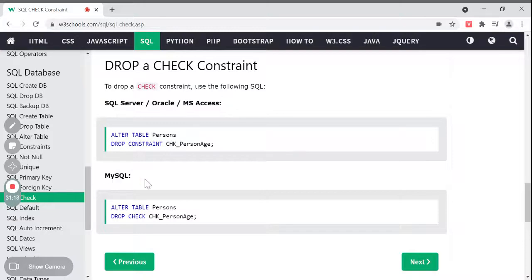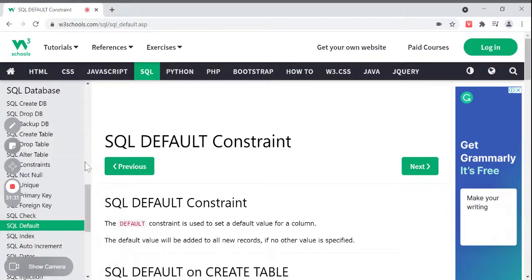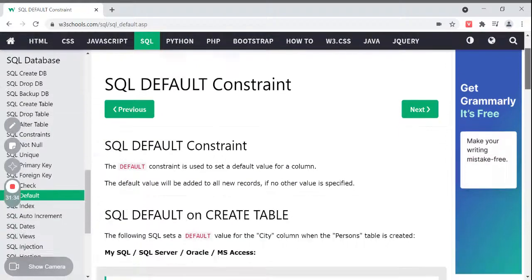In database systems, you have to give the drop check the constraint name, then a semicolon, so that it will drop that particular constraint from that particular database. Okay. And next we have one more constraint, which is nothing but a default constraint.